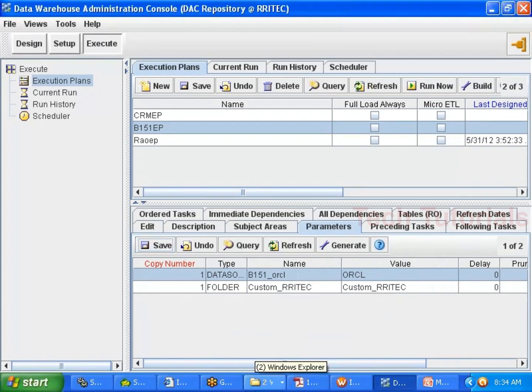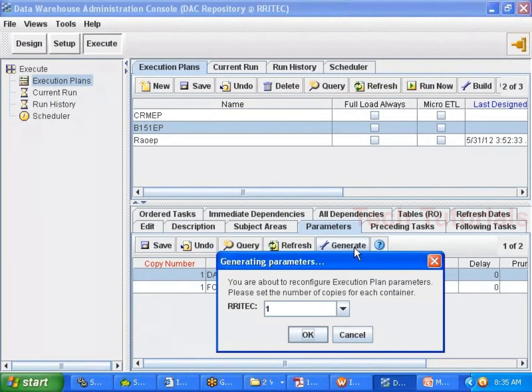Now tell me, I have two databases here, and what will you do? That is the regular case, right? My source will be available in the source database, OLTP. My target will be available in the OLAP database. Whenever you click on generate, did you observe or not? I am getting one drop down here.